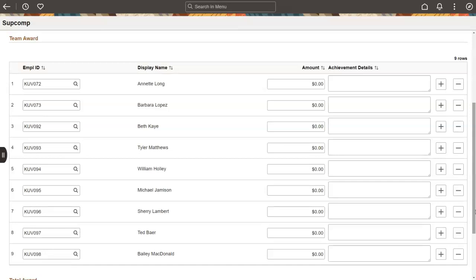GT eForms has more features than ever to meet the complex business needs of your organization.